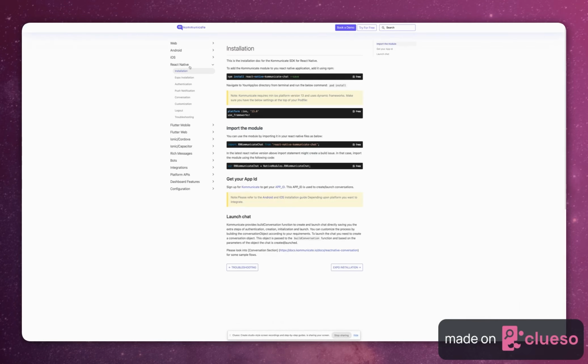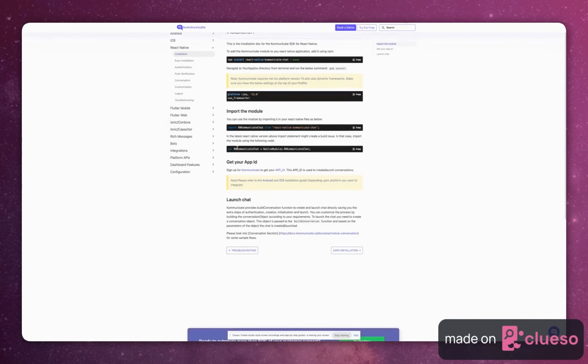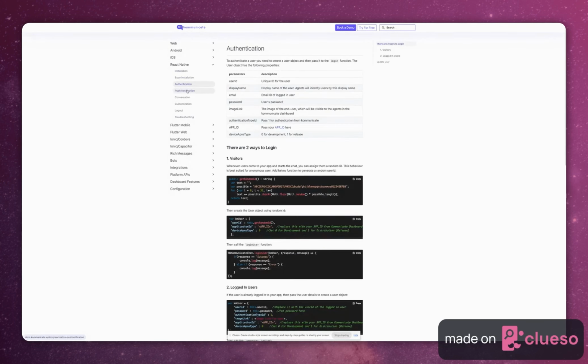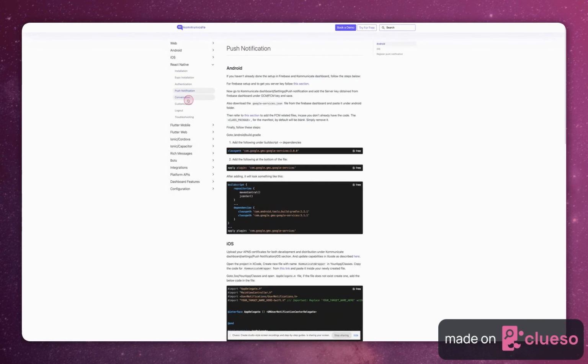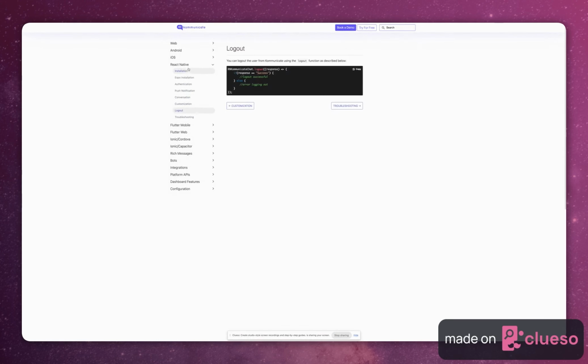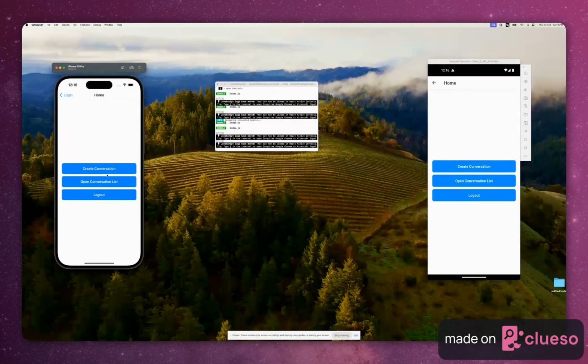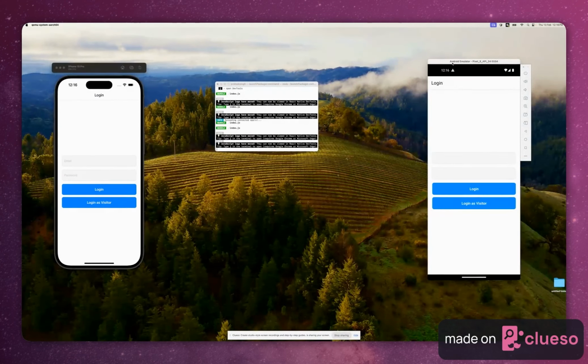For more details, you can check out the docs.kommunicate. In the React Native section, you'll find a wealth of information, including sections on authentication, push notifications, how to create a conversation, and how to log out. Throughout this video, we'll be following this documentation. This will help you better understand the Kommunicate SDK. We will also cover any errors encountered during the integration process.